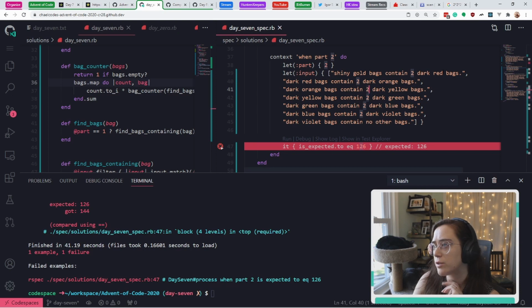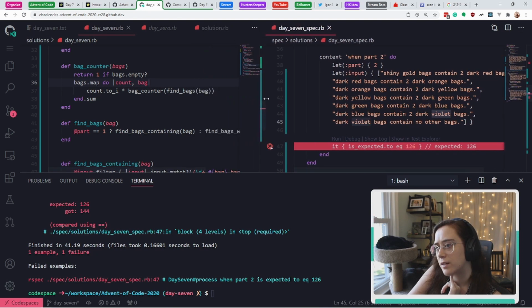Gold contains 2 dark red bags, which contains 2 dark orange bags, which contains 2 yellow bags, which contains 2 green bags, which contains 2 blue bags, which contains a violet bag. So this violet bag is supposed to be worth 2? I had it multiplying by 1 because that would be representative of the dark violet bag. Is it that the gold doesn't multiply by 2?